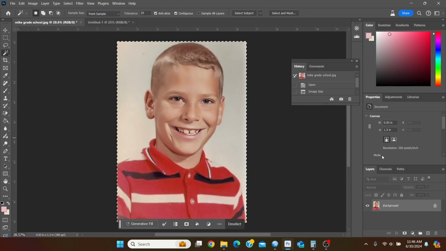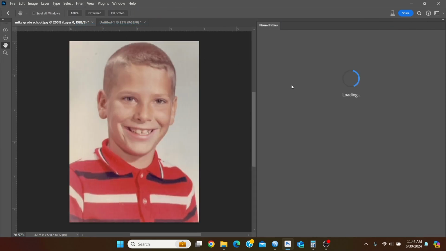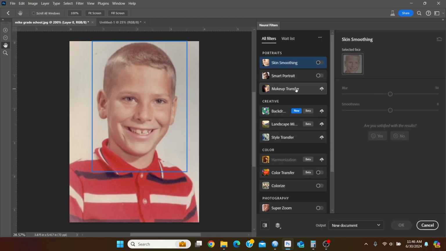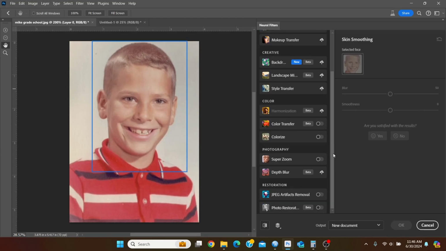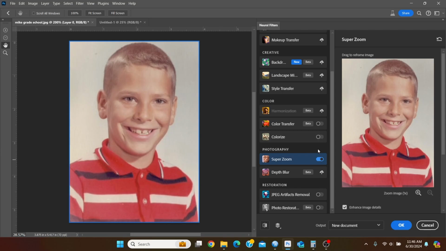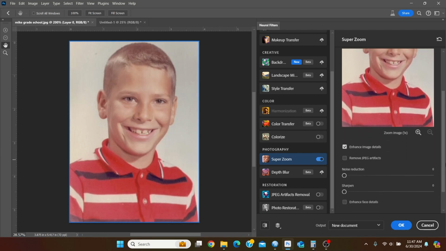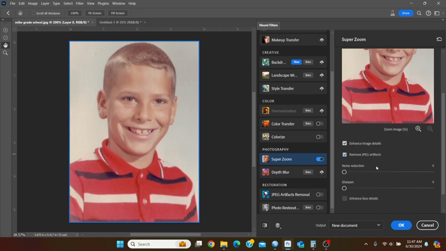Method 2, which sometimes is necessary, we'll go back to open. We know what our image size is. We can go directly into our Neural Filters, and we can go into Super Zoom, but this time we're going to need to make some additional changes. So we want to remove the JPEG artifacts. We want to give it a tiny bit of noise reduction, a tiny sharpen, and enhance face details. And then we are going to do the same thing. And let's see what our results look like.